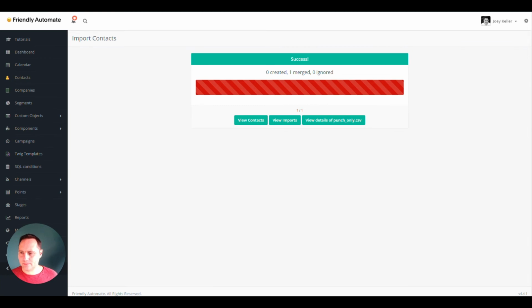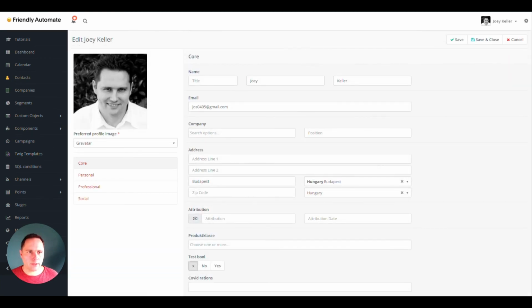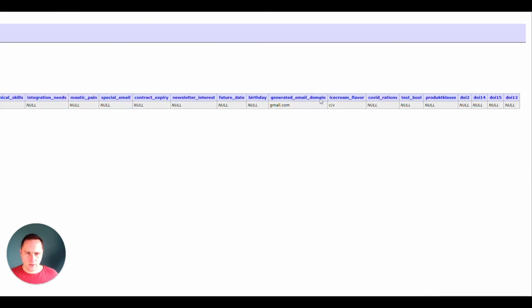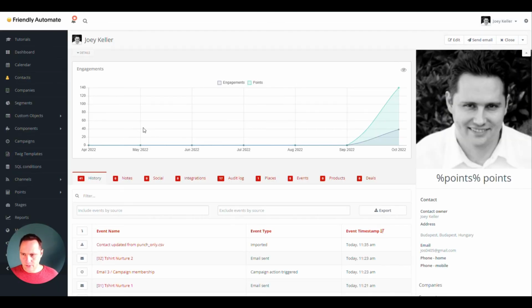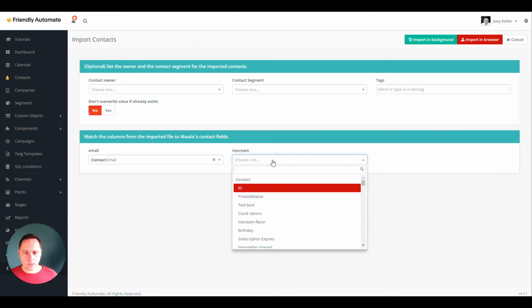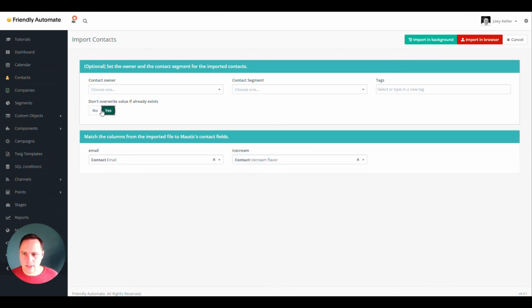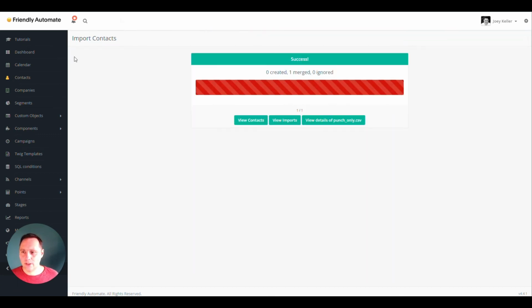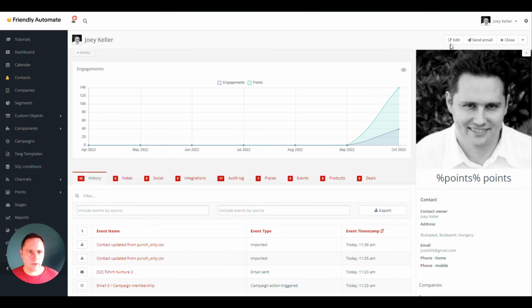Let's do another test. I added chocolate and vanilla. Let's save it. Let's see how it looks. Chocolate, vanilla. Let's do another import. And here I'm gonna make this setting different. I don't want the existing values to be overwritten. So let's see what happens then. Okay, it's imported. Let's look at our lead.